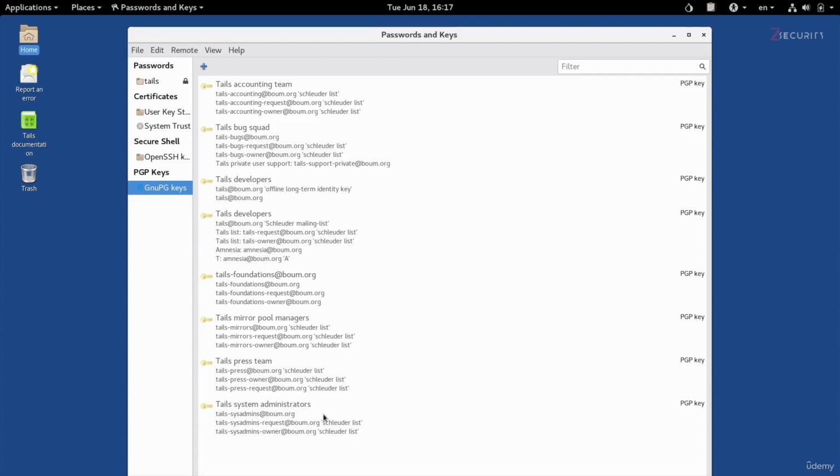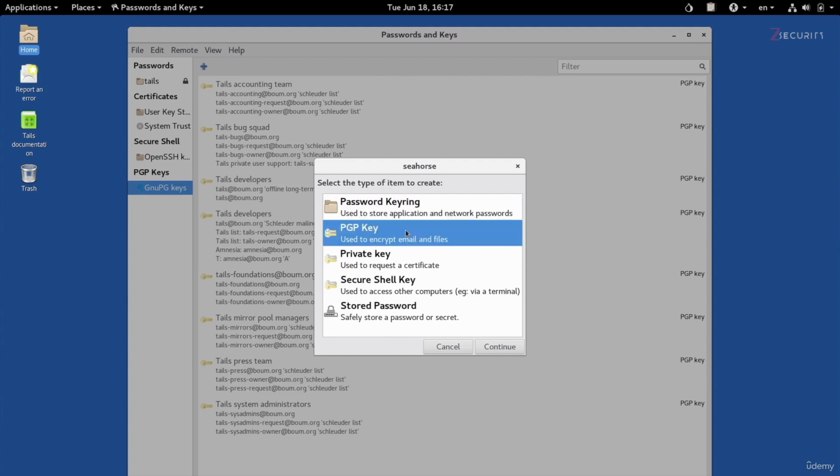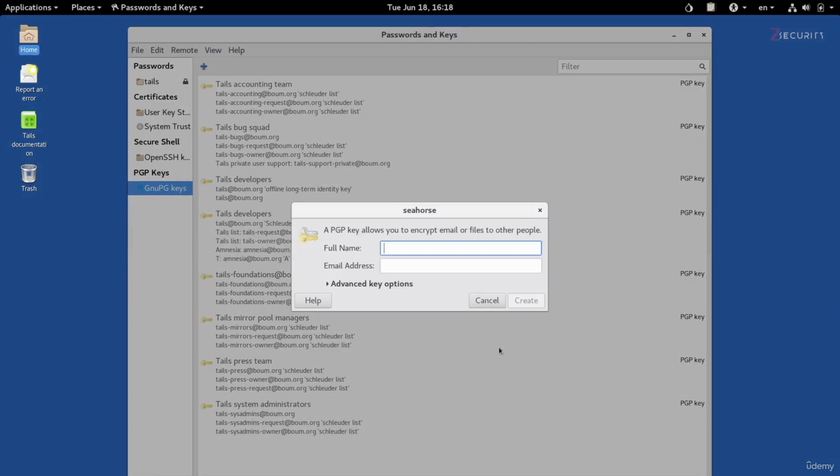What we want to do, like I said, is create our own key pair so we can share our public key with others so we can receive encrypted data that can only be decrypted by us. To do that, to create a key pair, you can click on the plus sign in here, or you can go on File, New. Like I said, this application allows you to manage all sorts of keys. What we're interested in is creating a PGP key. So I'm going to click on the second entry here, and I'm going to click on Continue.